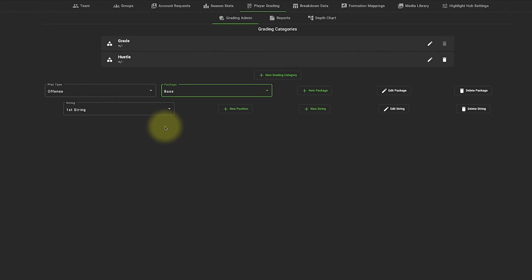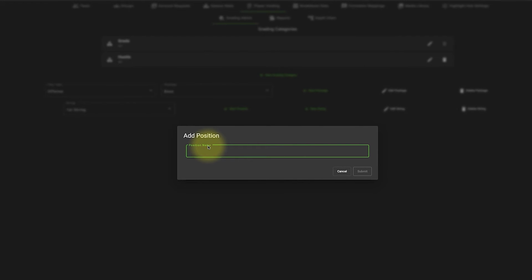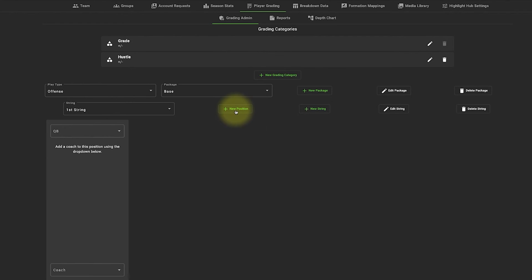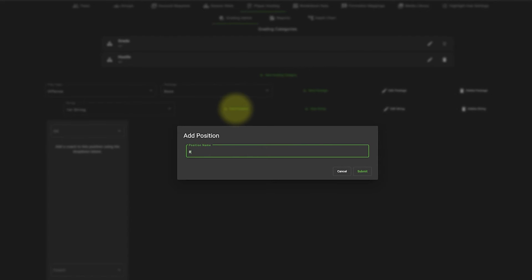So go to our base package, it defaults to our first string, and what we need to do now is create all 11 positions. Different coaching staffs will use different titles for each position. On offense, we're going to start with our quarterback, and I encourage you to abbreviate for each position. And then we'll go to our running back. I'm just going to go with 2 right now.